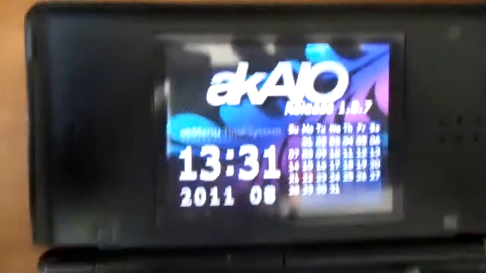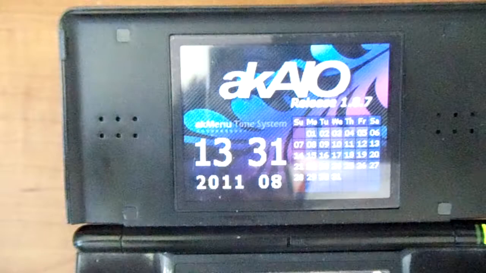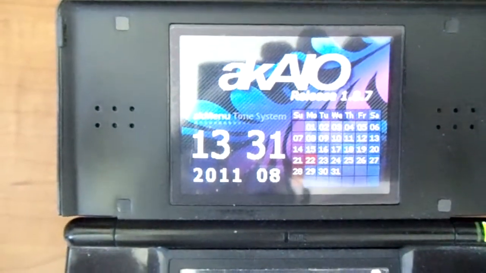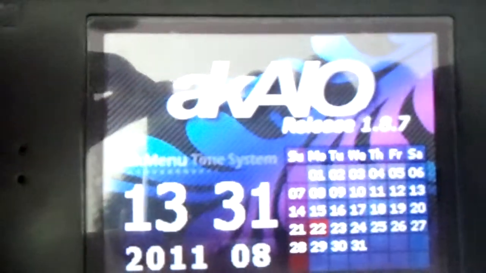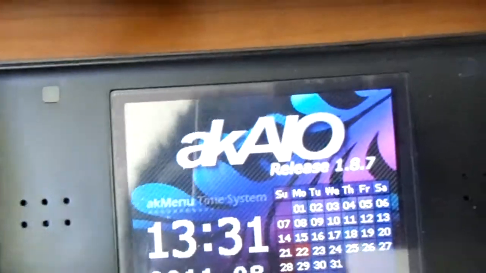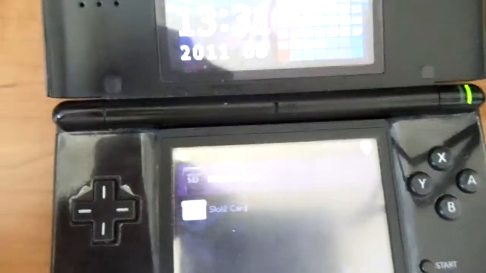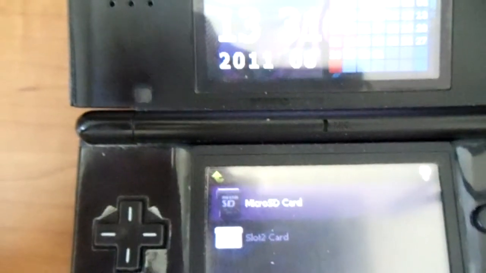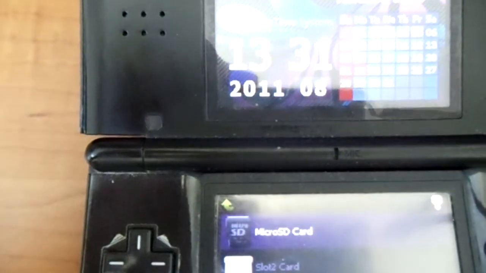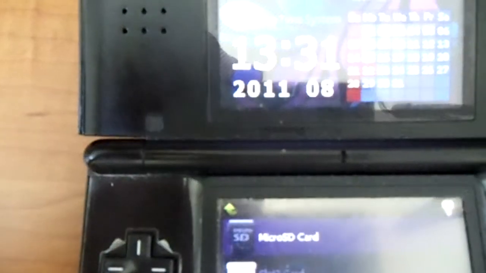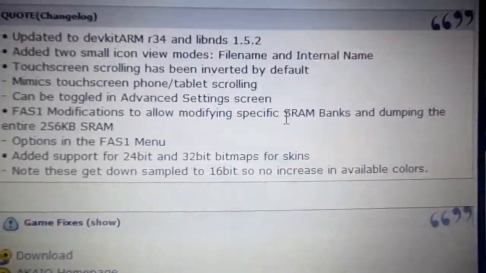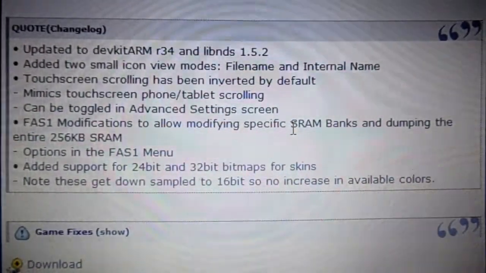This is the latest version right now, 1.8.8, but they forgot to change the number on there, so just ignore that. And really quick, let's see what the changes are so I know what I'm doing here. Let's see. Updated, blah blah blah. You can read that for yourself.